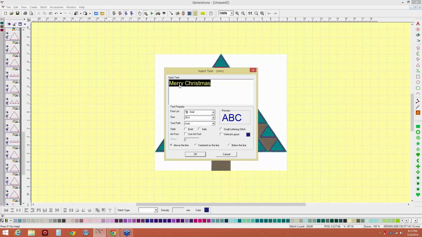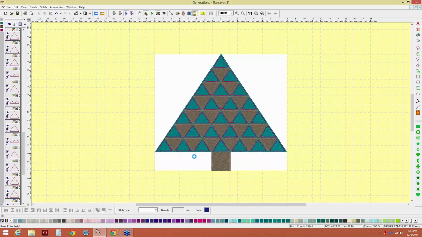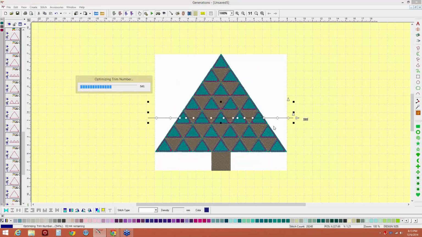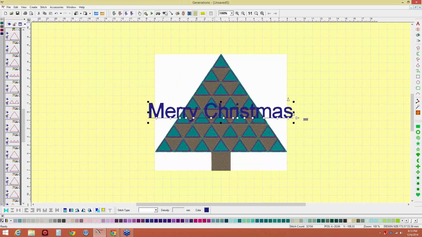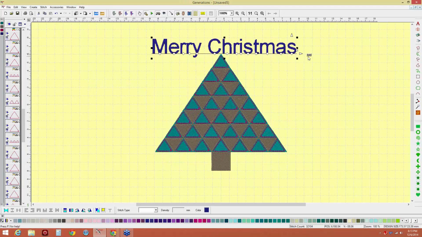And we're going to go ahead and just insert Merry Christmas. I'll make this just a little bit smaller. Let me go ahead and get rid of the image in the back. So there's my Merry Christmas. And I could take this and I could move this anywhere I want. I could go back in and edit, or I could have created an arc around the tree if I wanted to. Or I could use any of the other tools.